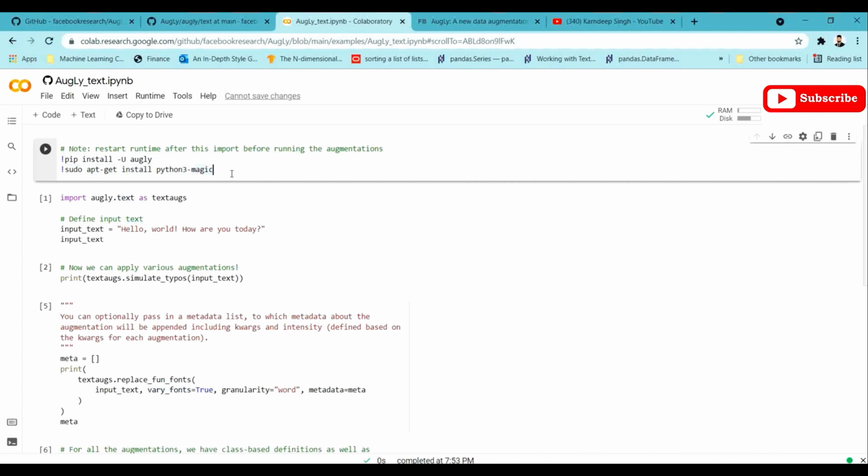And it will install all kinds of basic requirements that are required for AugLy, and it will take a few minutes to install. Once this script runs, you have to restart the runtime to get other things to work. If you don't restart the runtime, it won't work, so you have to restart the runtime, and then you can execute other code related to AugLy.